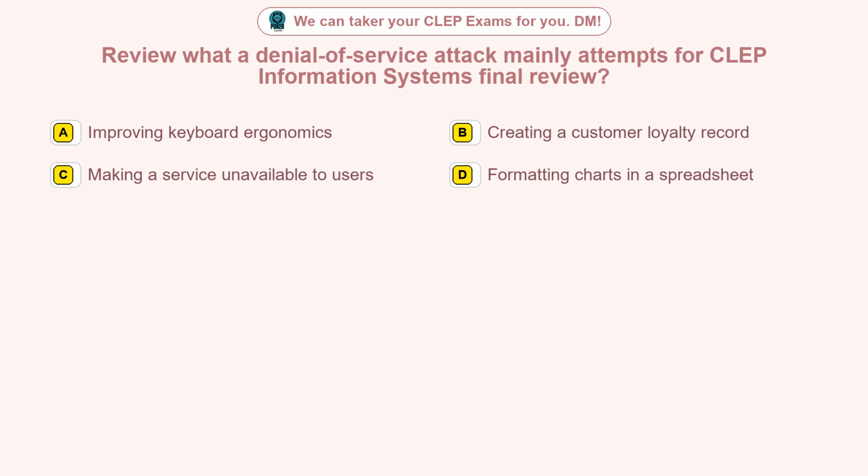Question 44. Review what a denial of service attack mainly attempts for CLEP Information Systems final review. Option A. Improving keyboard ergonomics. Option B. Creating a customer loyalty record. Option C. Making a service unavailable to users. Option D. Formatting charts in a spreadsheet. The correct answer is option C. Making a service unavailable to users.